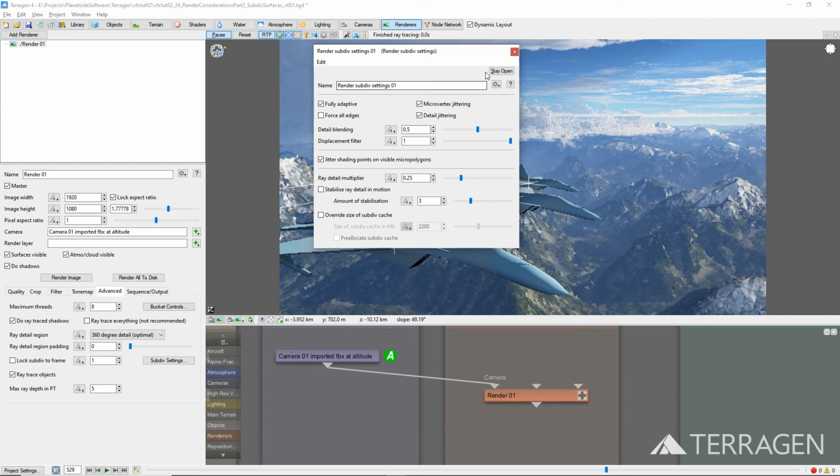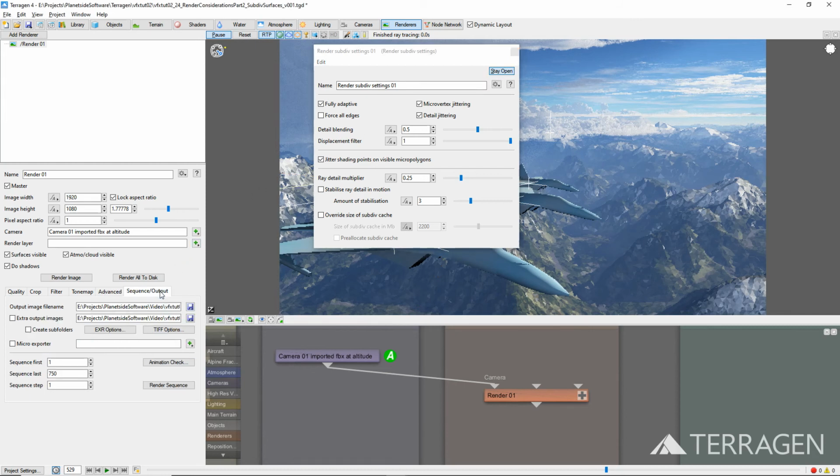Let's go back to the main render settings and look at the sequence/output tab. This is where you set the output path for the rendered images and file format options for EXR and TIFF file formats, as well as the frame range and frame step to render. It's also worth noting the animation check button located near the bottom of the panel.